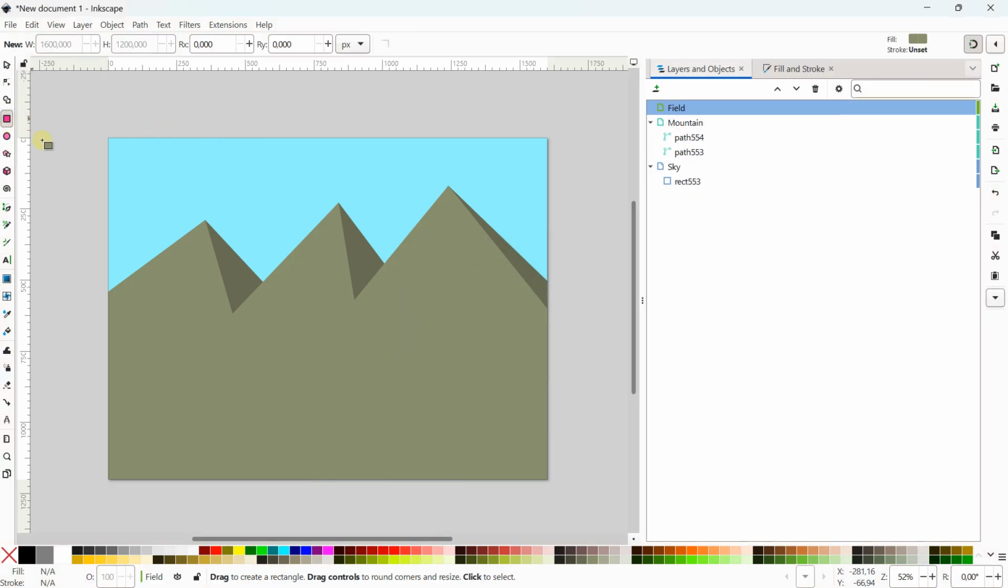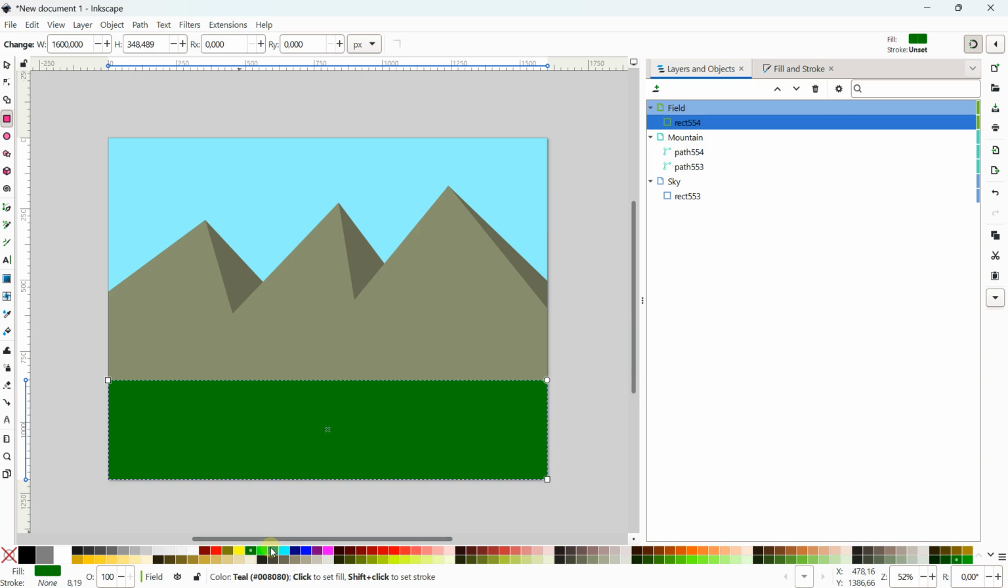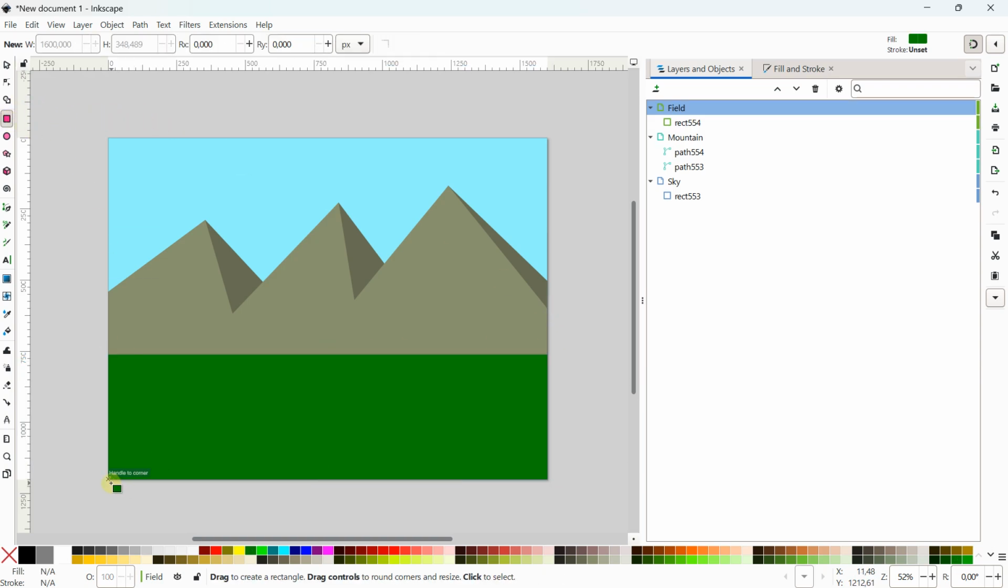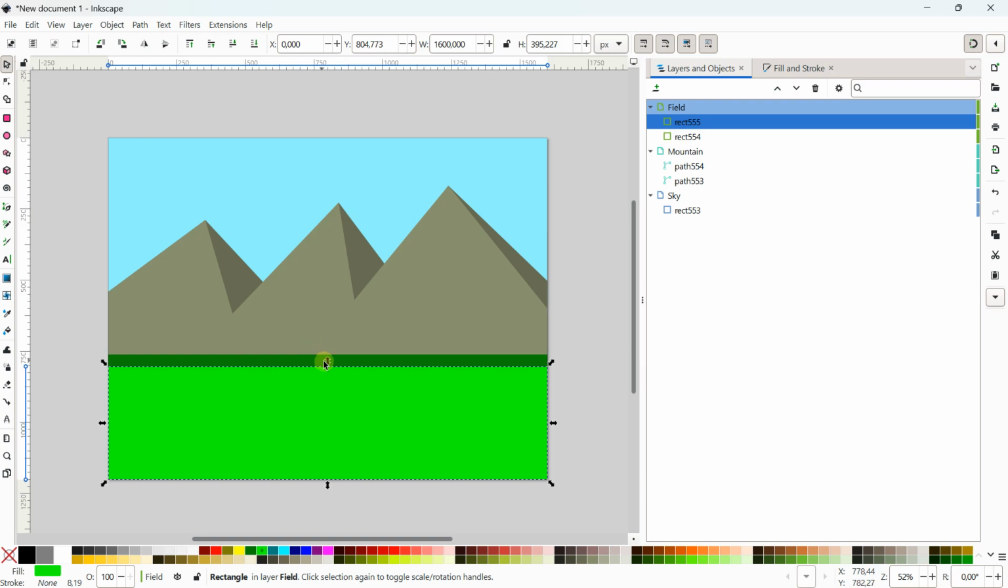I will create a rectangle just here. I will create a small rectangle on this area, and I will switch to another color, like maybe this one, and I will move it a little bit here. And I will create another rectangle, like maybe this one, and I will create another here, and adjust the color a little bit, just like this, just to show you the principle of work.